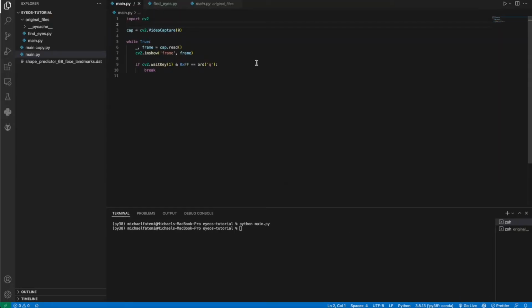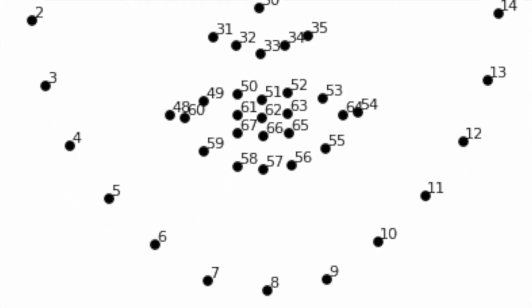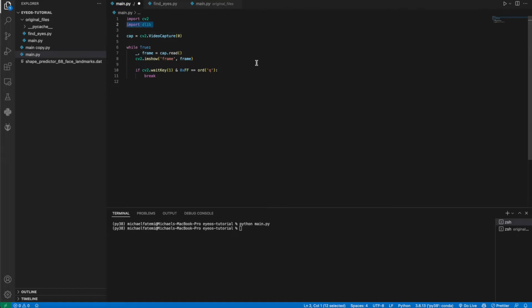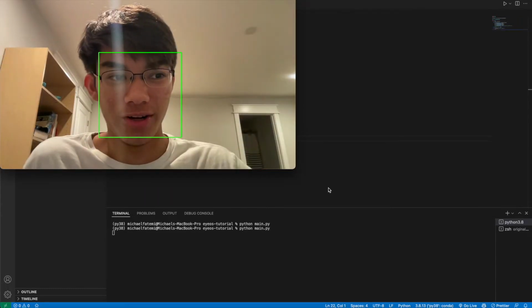We can start with face detection and landmark detection. Landmarks are just key points on the face like the crease of the eye. So first we import DLib and then we load the default face detection model. This will return a function that we can use to find the bounding boxes of faces, and then we can draw them on the screen with OpenCV. So if we run the code as it is right now, a rectangle will appear on my face.